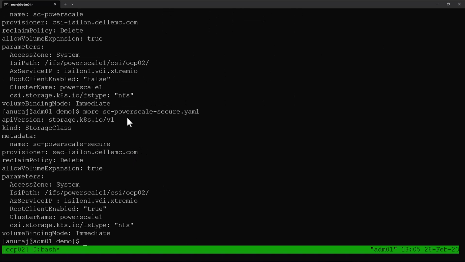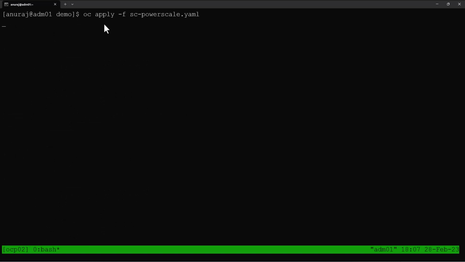Similarly, we can check the YAML file for the other storage class, which uses the provisioner for creating the encrypted volume. We can see the provisioner here, sec-isoln.dellemc.com. And in both storage classes, we use the same base path. So all the CSI volumes will be provisioned in the same path. So let's create these storage classes here.